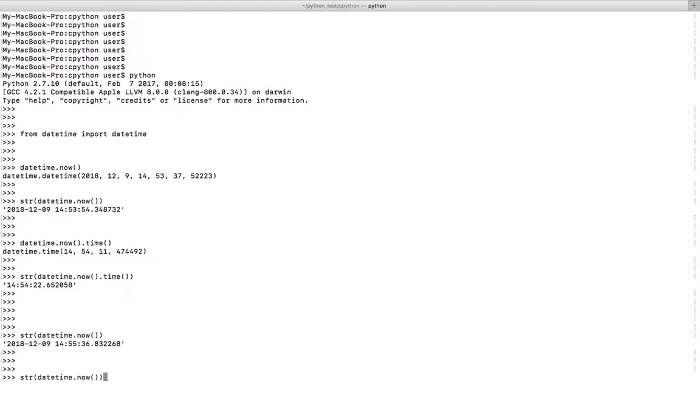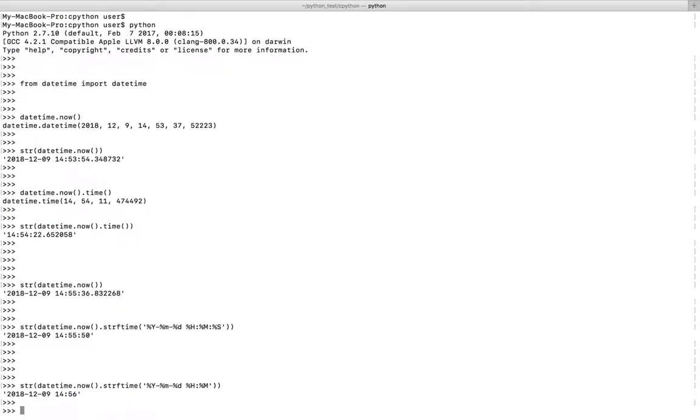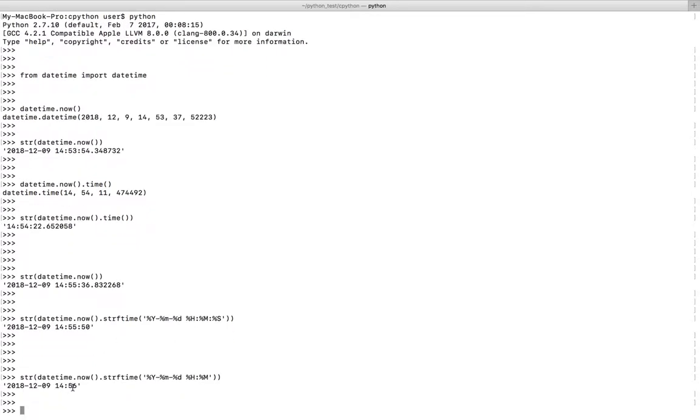If you want to get the timestamp in a different format, you can format it using the strftime function. Then just give the format here like this. Now we can see it has hour, minute, second, and millisecond parts. Or suppose you don't want seconds, just remove this, then it will give only hour and minutes. So this way you can format it.